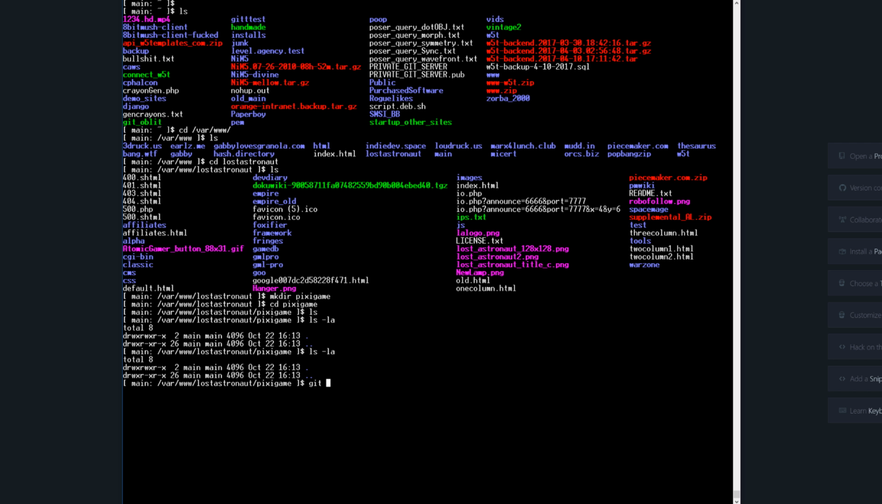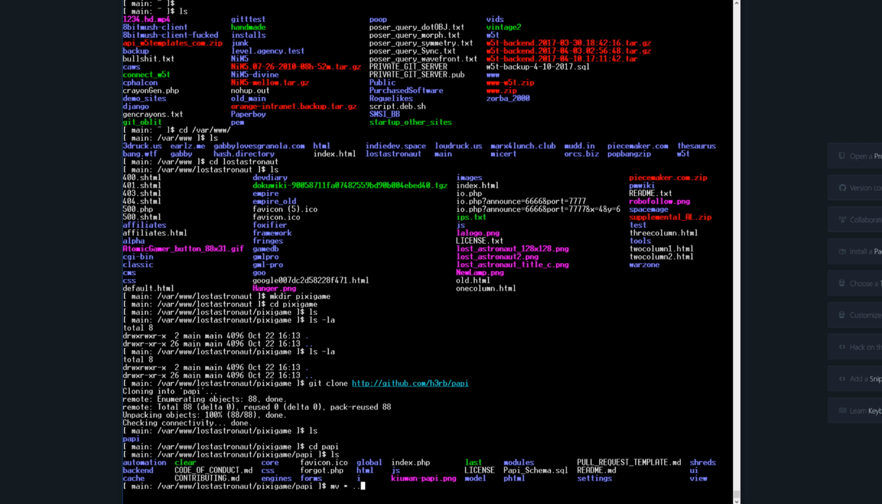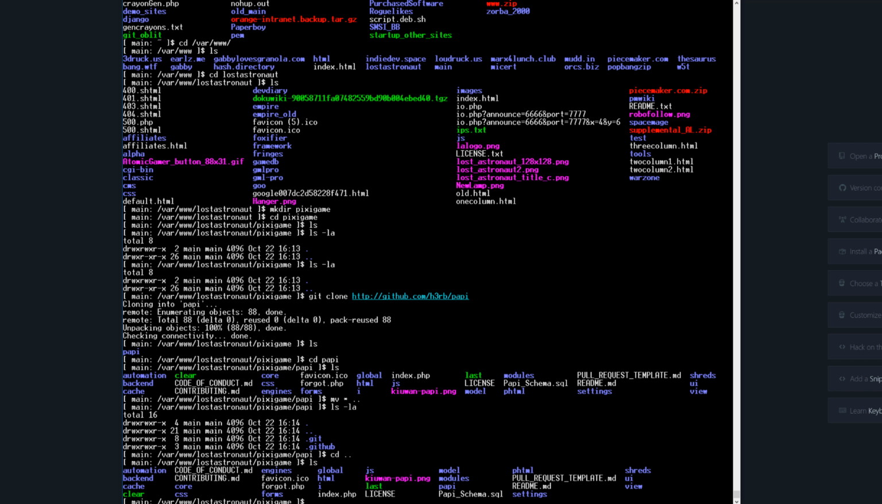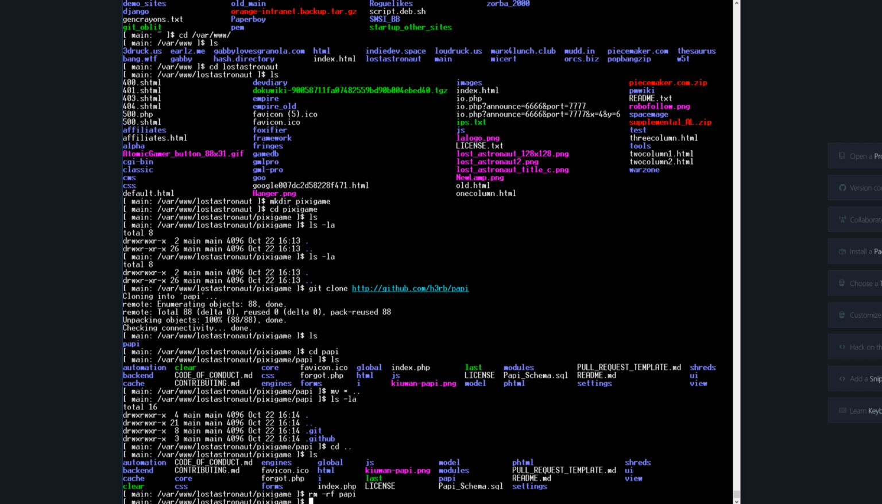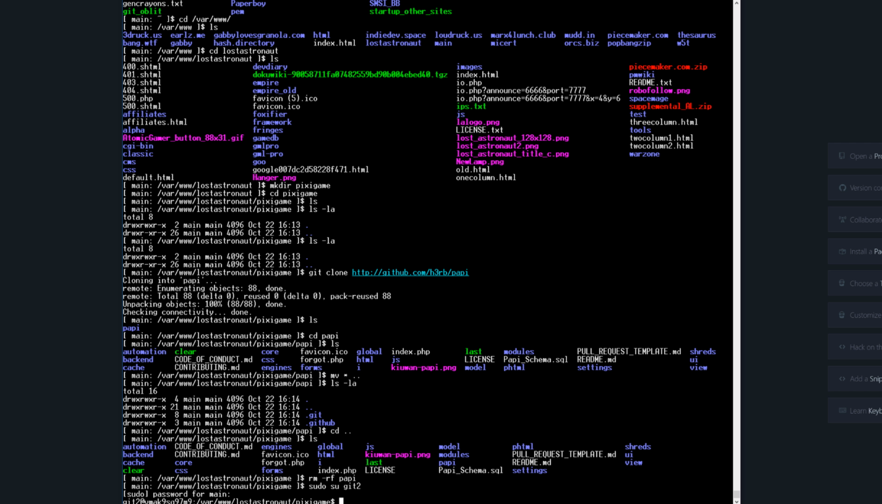So the first thing we want to do is clone the GitHub repo for Papi, and that's going to put it into a subfolder called Papi, and we're going to bop that stuff out of the repo. Now we have yet another repo, and I'm actually going to create a repo that's separate for the backend so that we can commit the backend to a repo.